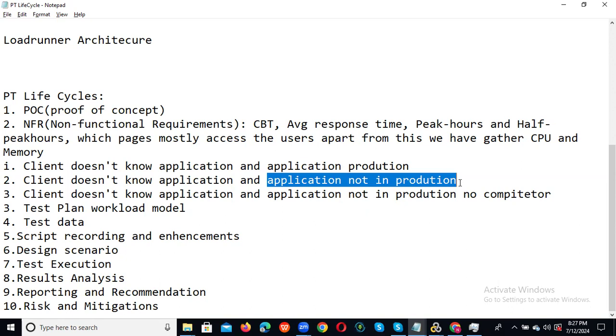So we should analyze using the production logs. We also have site analytics tools, or Grafana. Using Grafana also, we can identify our critical non-functional requirements. That is the first case.